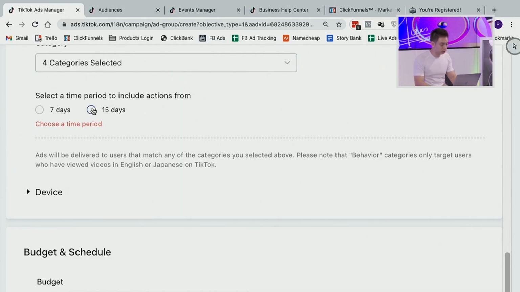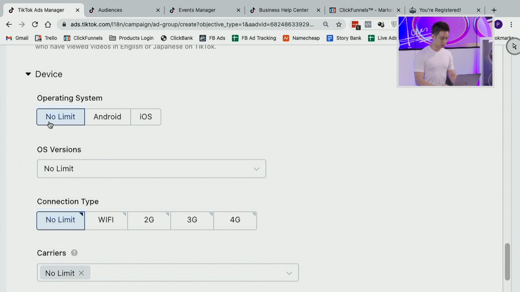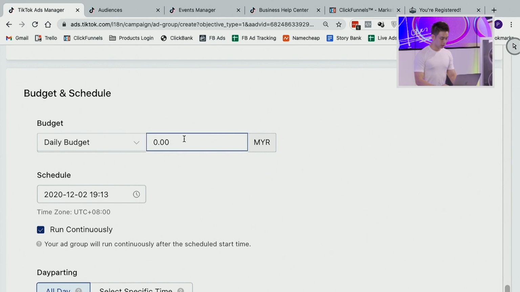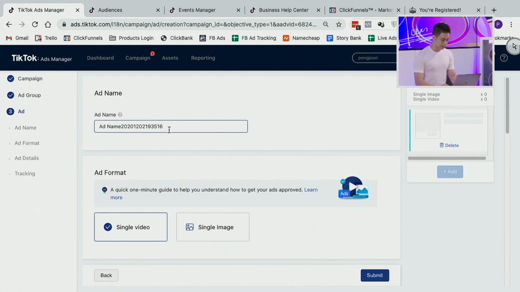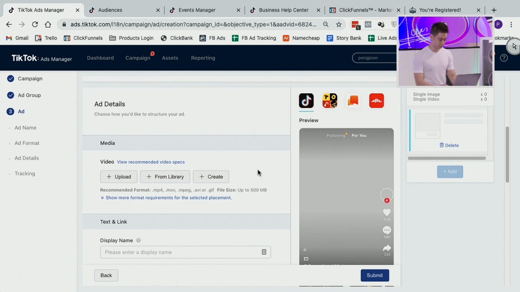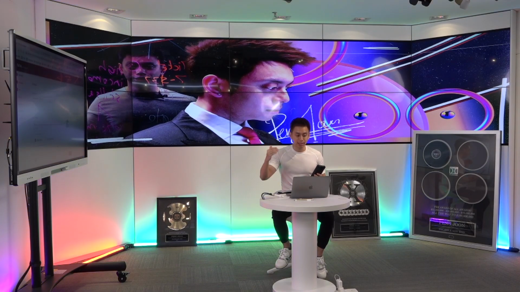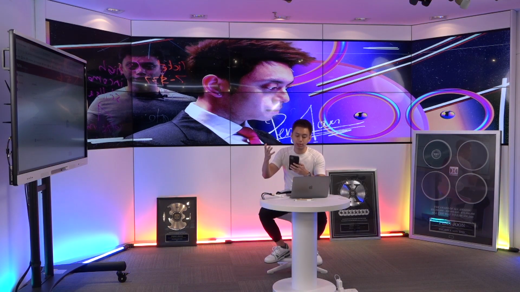Okay, select a time period to include actions on. I'll go with 15 days. Device, no limit. Connection, doesn't matter. Okay, budget. I want to put in 1,000, so this is about $250 USD a day. And click on next. Okay, ad name. So this is where we need to have an ad. I have not created an ad just yet, and I believe this would be the last step. Because the last step of the campaign is to create an ad, I'm just going to do a real quick ad with you guys, since this is the last piece here.